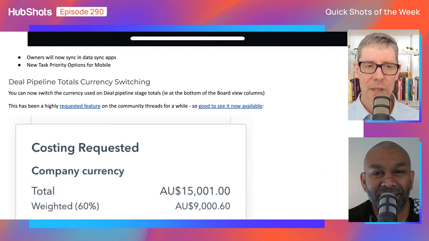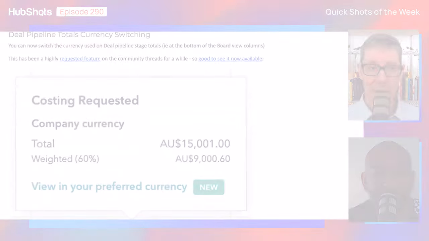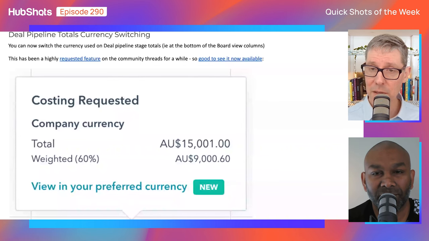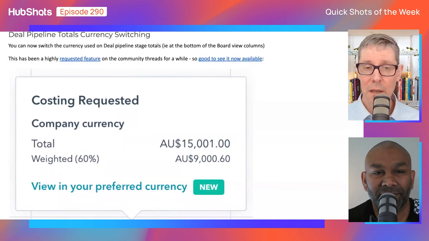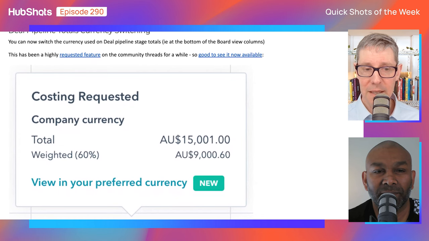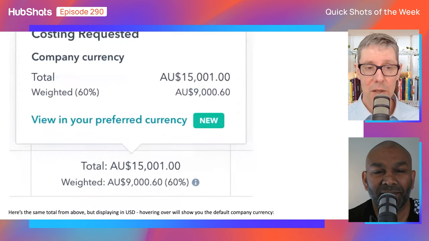Yeah. One more quick shot, and this isn't in one of our feature shots. It's just a quick shot because I was just playing with it today. This deal pipeline totals has been a very popular request. If you've got deals in different currencies, and maybe you've got teams in different currencies, you've got the US team, the AU team, the UK team, they're working in different currencies, and then they want to look at the totals at the bottom of pipeline stages in board view, and it would always be just in the default portal currency. So one currency in all the teams, but now you can switch it.